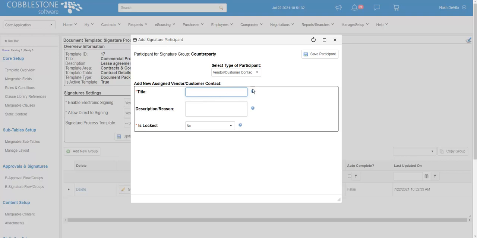We want the counterparty to sign first, so we'll label this as First Signer. Each title in a process must be unique. Next, we can opt to provide a description or reason for signing by clicking the Description Reason field. We'll indicate the signer is the countersigner.